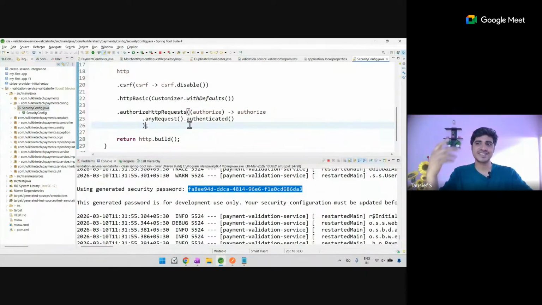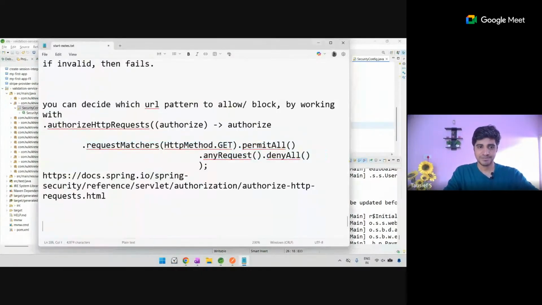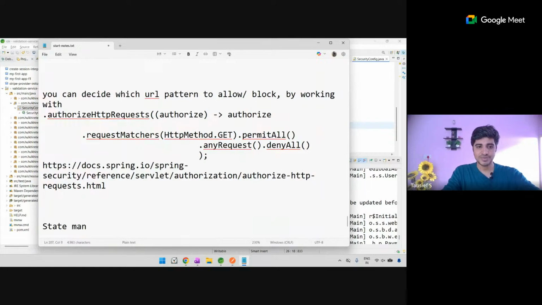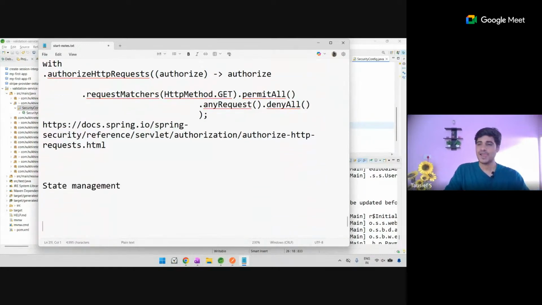Stateless. HTTP is stateless, REST APIs are stateless in nature. REST standards, stateless in nature, means every request should be considered independently. Now, with regards to security also, a state management concept is there, and we have to make sure we are setting up stateless for our configuration.